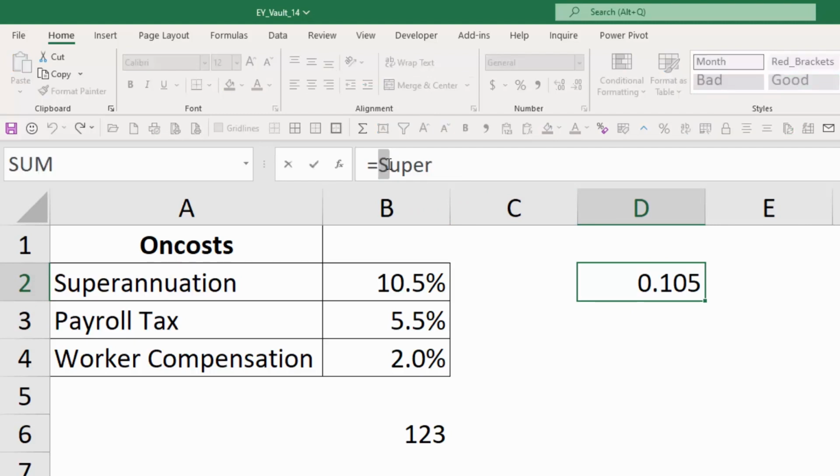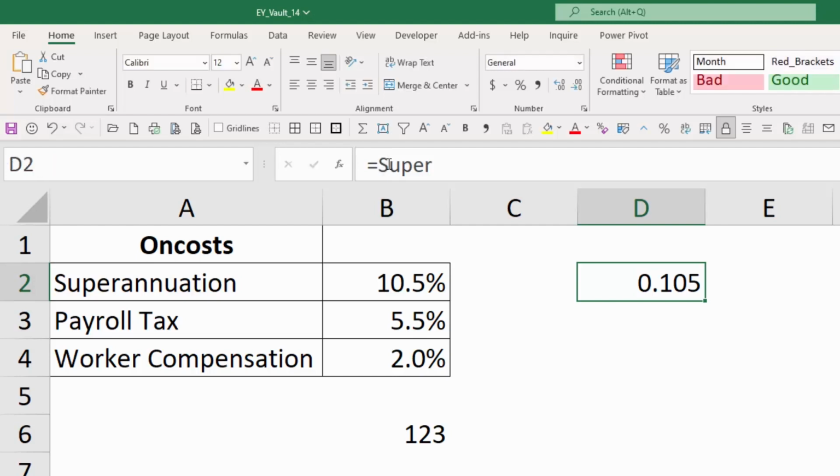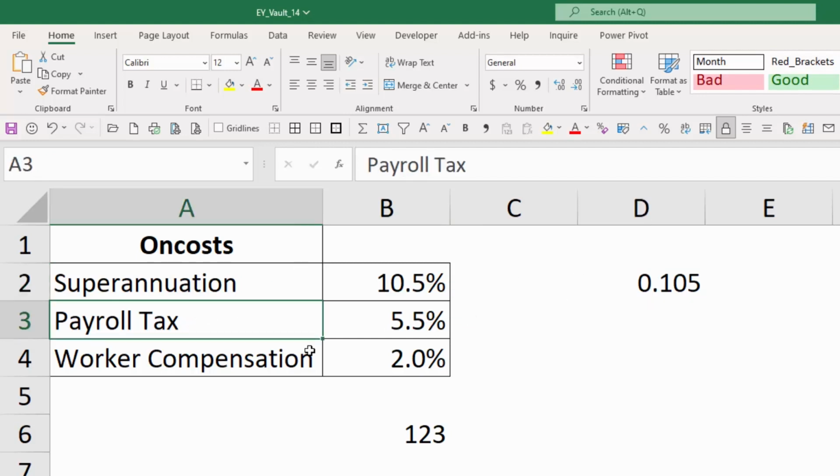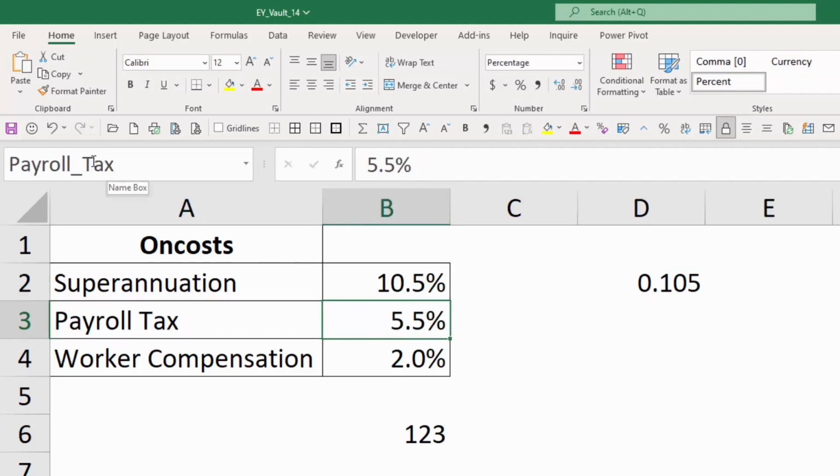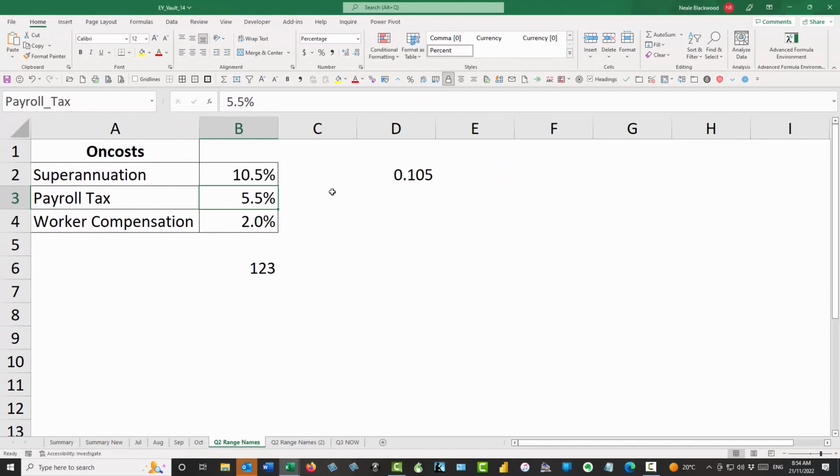It's like when you type in a function name, you can type the function name in lowercase and Excel will change it to uppercase once it recognizes it. That's why I capitalize a letter in my range names. You don't have to do this, but I also capitalize the first letter of each word in my range names. So with payroll tax, I like it because it's easier to read when you've got a capital for the second word or the third word as well.